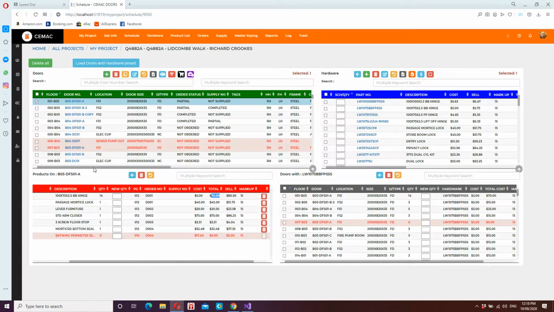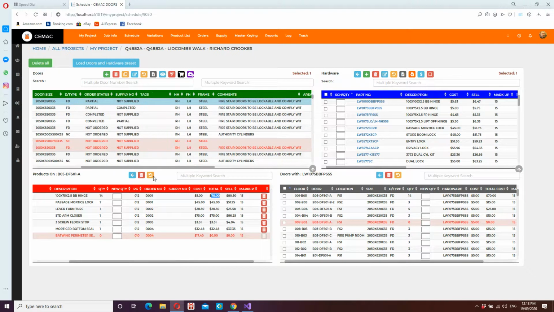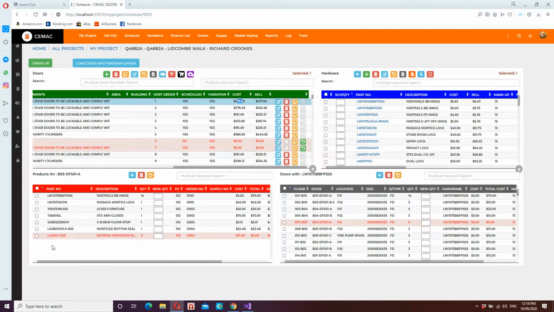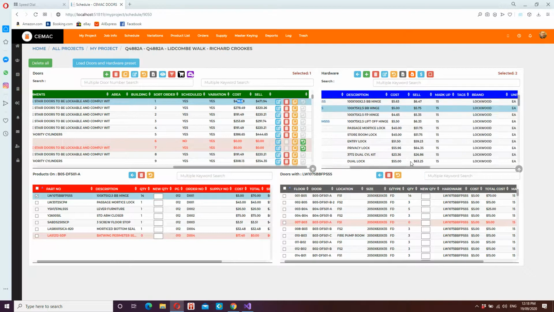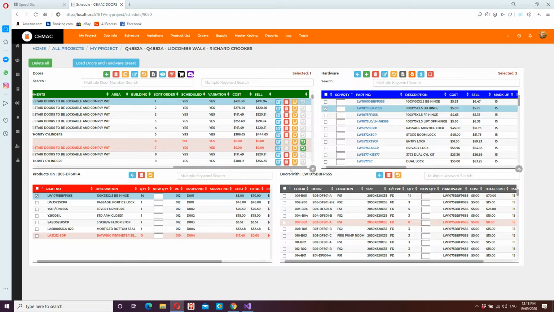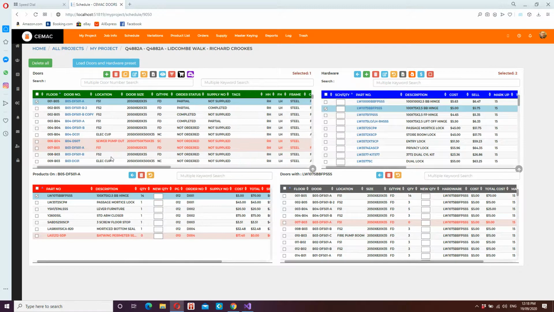Let's see the door. It should be 410, and here we go, exactly 410. And the total quantity of this product was 394, so now it should be 396 as expected. Now it's 396, and total cost is added by 10. This is how we schedule a door in our system.